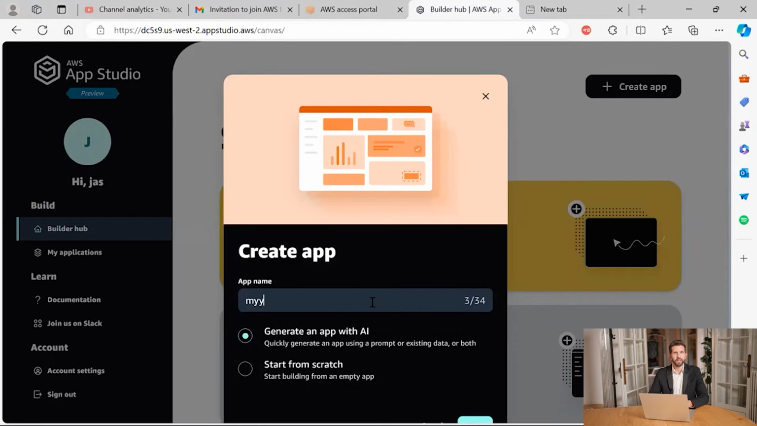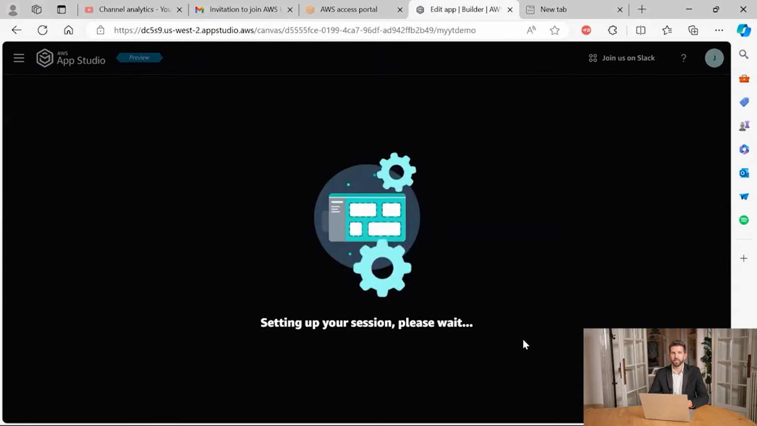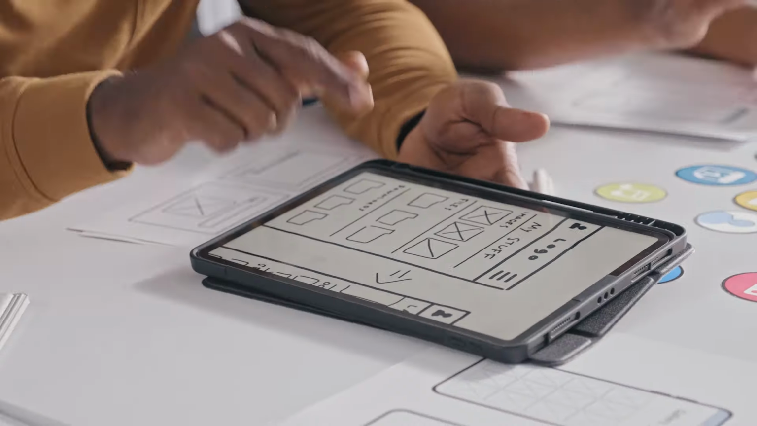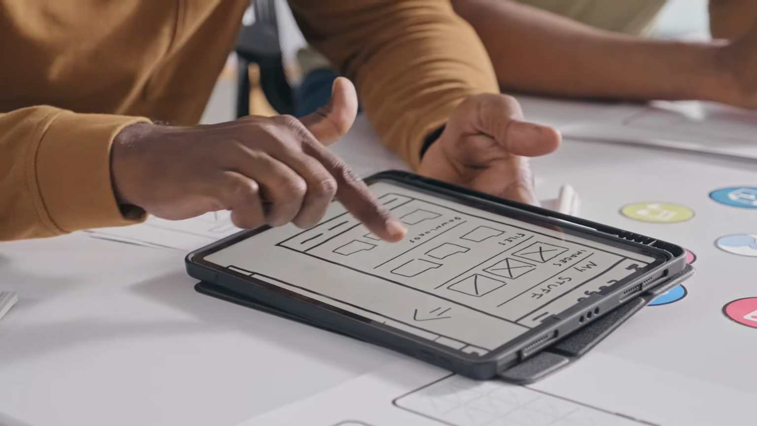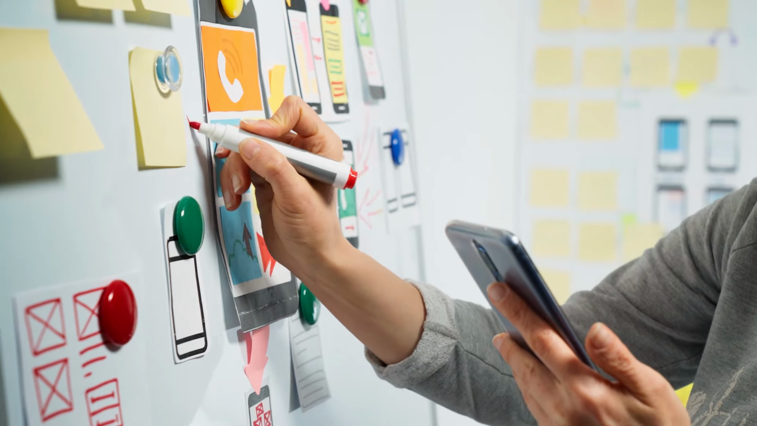Once you select a template, AWS App Studio guides you through the customization process. You can change the layout, add your branding, and modify the workflows to match your business processes. The platform also provides a visual editor for designing the app's user interface, making it easy to create a polished, professional-looking app.